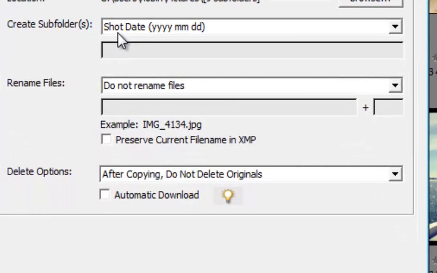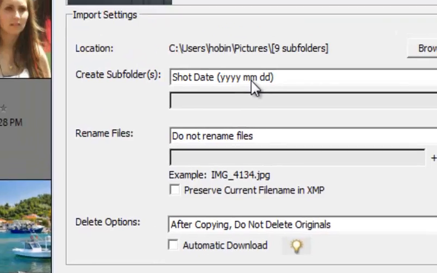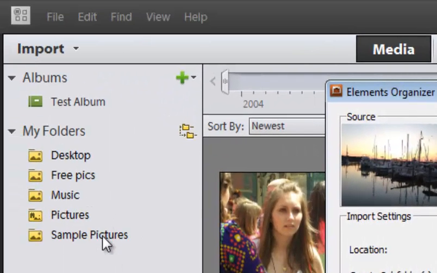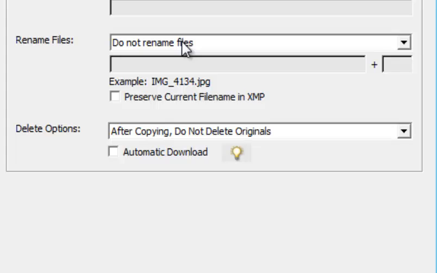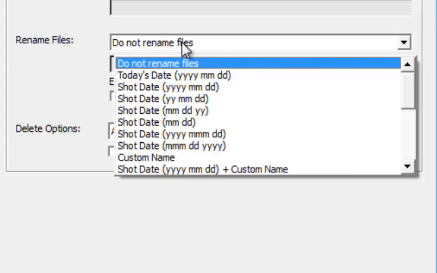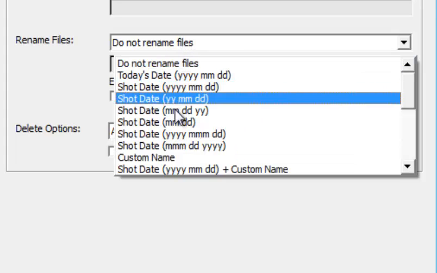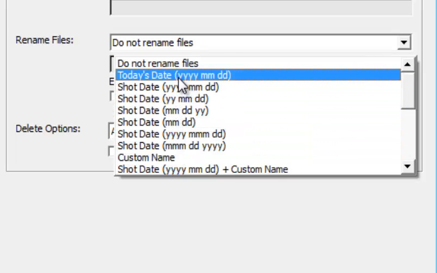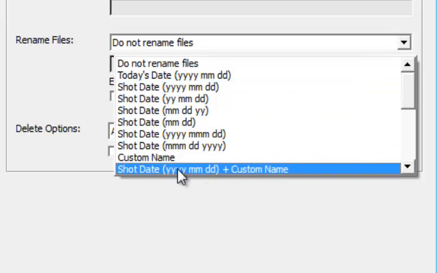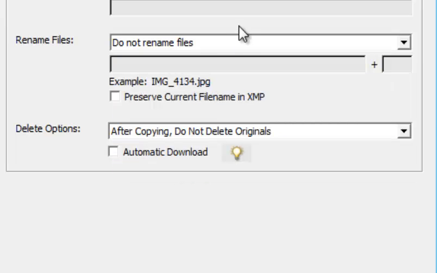Under create subfolders, the default is to leave it as shot date, which is year, month, and day. So it'll create all folders over here by the year, month, and day of the files. And then you can rename your files if you would like. We're going to leave it on do not rename, but you can change them to a custom name, shot date, today's date, however you want to do that. You can do a shot date plus a custom name. So lots of flexibility there.